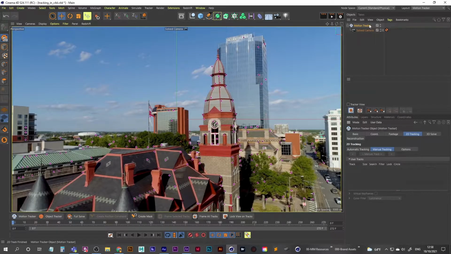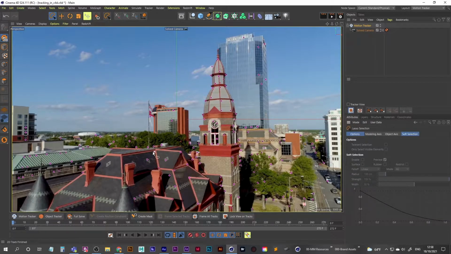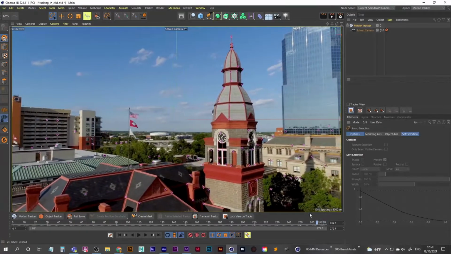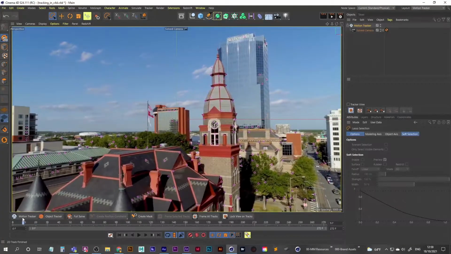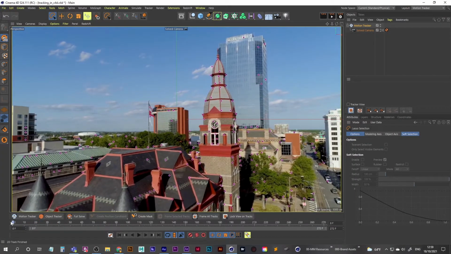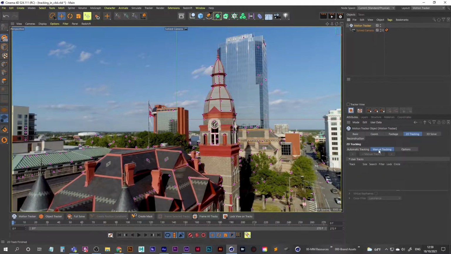This one's kind of in my way, so I'm going to get rid of that actually. I'm going to get my lasso selection, and I'm going to just get rid of that track point because it's kind of in my way, and I'm going to be setting up a track point right here anyway. We can also get rid of any other track points that we don't want to keep in our scene, but I don't have any that I want to get rid of aside from that one.